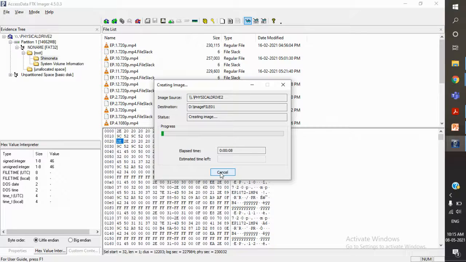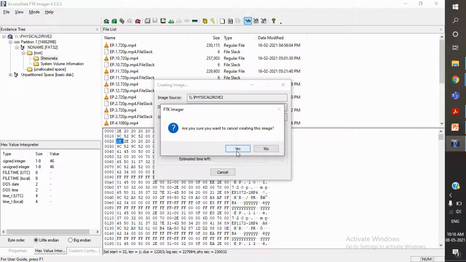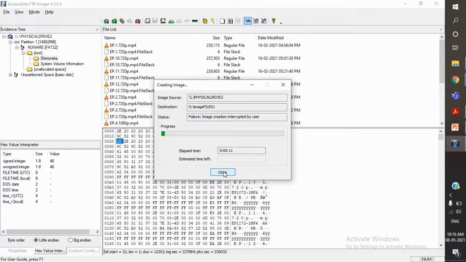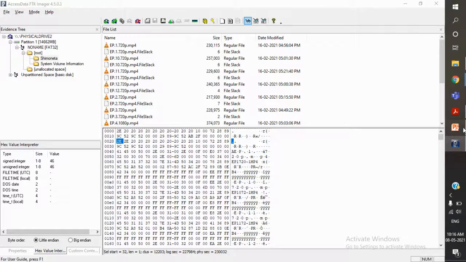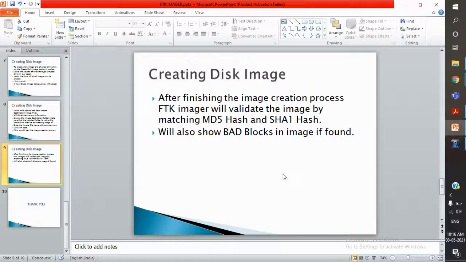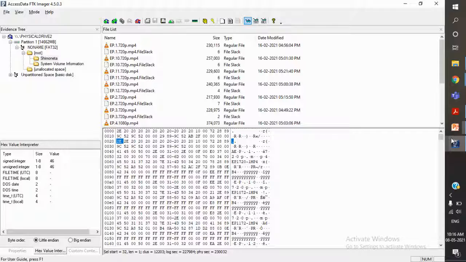I have already created an image. After creating an image, you will be presented with a dialog box where the MD5 and SHA1 hashes of the actual drive and the image created will be compared, to check the validity of the image created. If there is any discrepancy in the hashes, it will be shown in the dialog box. And if there are any bad blocks in the image created, they will also be represented in the same dialog box. So now let's check our created image.